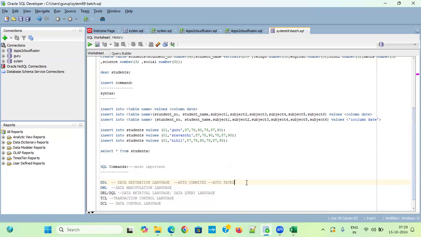It is the most important one. In the interviews also they will ask. And we come to DML language. It is not auto committed. A user needs to commit it manually.